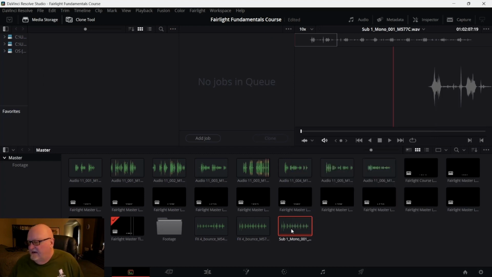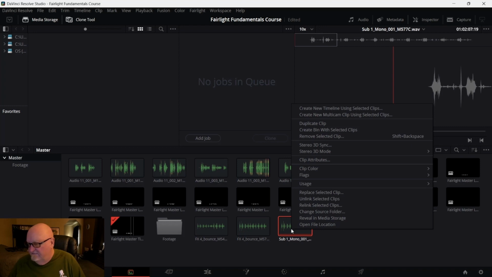We can move it out from there, whatever we want to do. We can copy it and put it somewhere over onto the desktop or whatever, way away from here. So that's kind of the long and the short of bouncing.